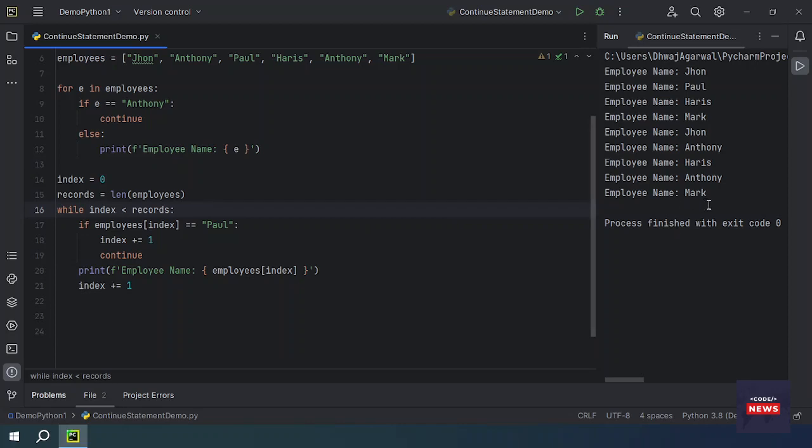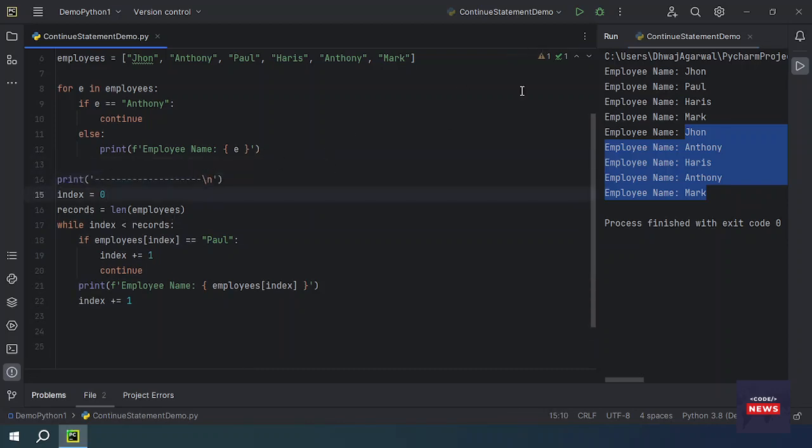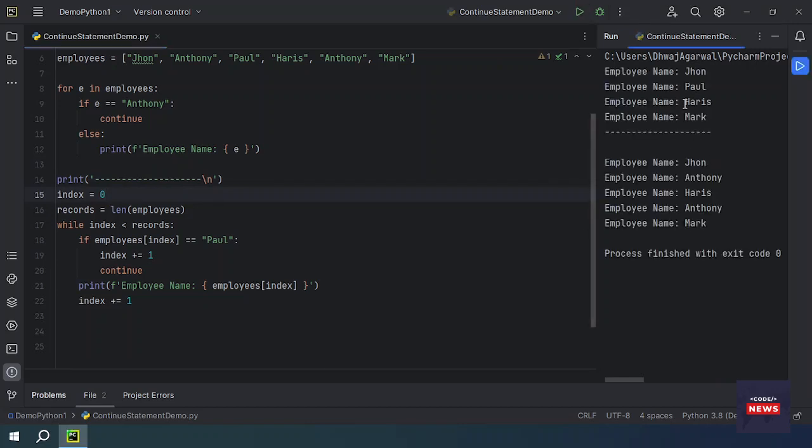Now it will show you the Anthony name as well in this list, but Paul would not be there, okay. It started with John, but Paul is not there. Let me make it separate, okay. It is for breaking the line, new line, right. This is the first output using the for loop, and this is the second using the while loop. If you see, it started with John, Anthony, Harris, and it skipped Paul, right? Because we have put a different condition here. This time it skipped Paul and Anthony is displayed. All the rest of the employees are as they are.